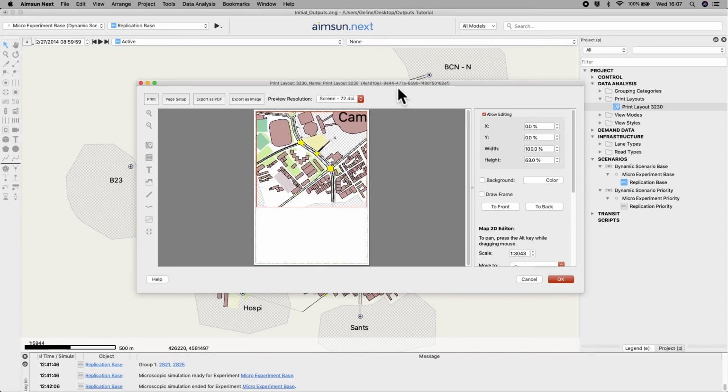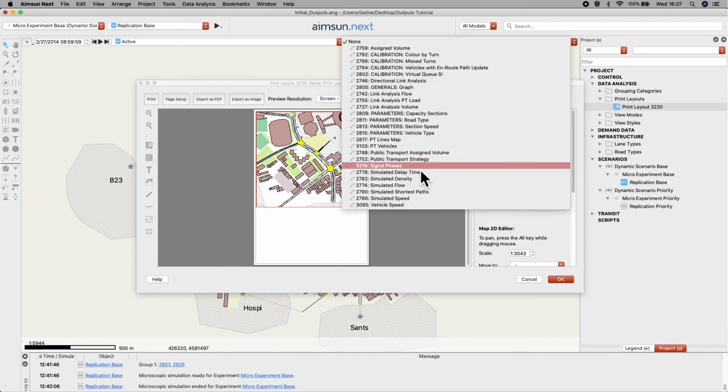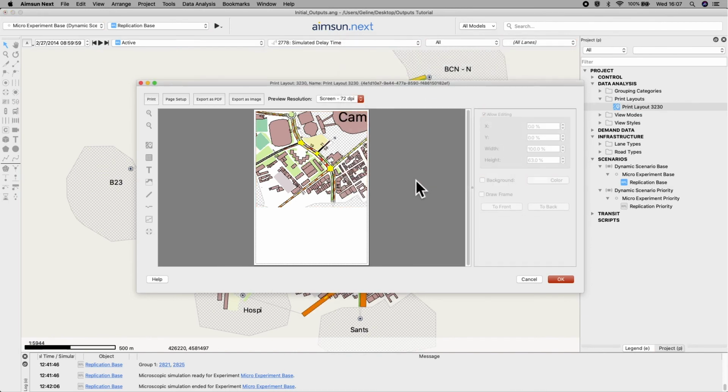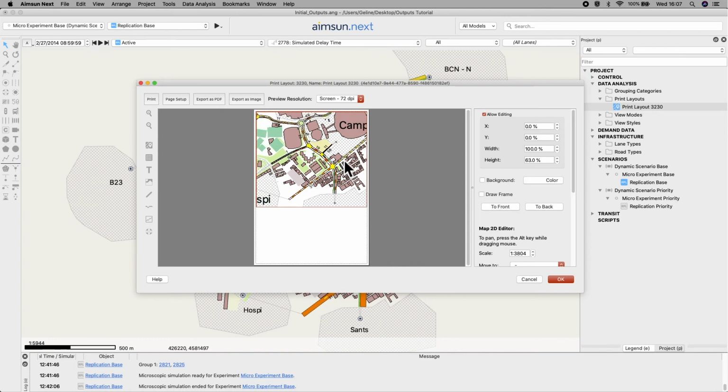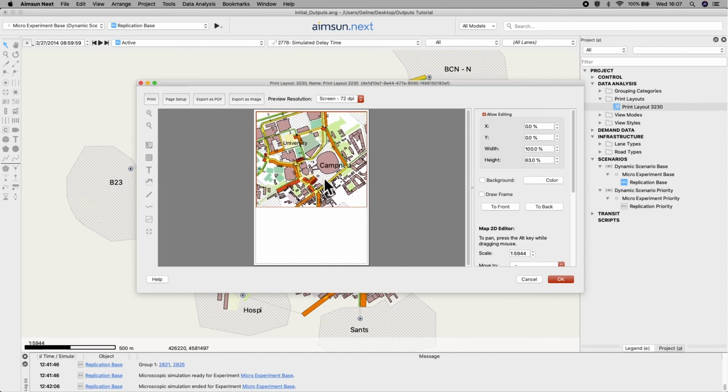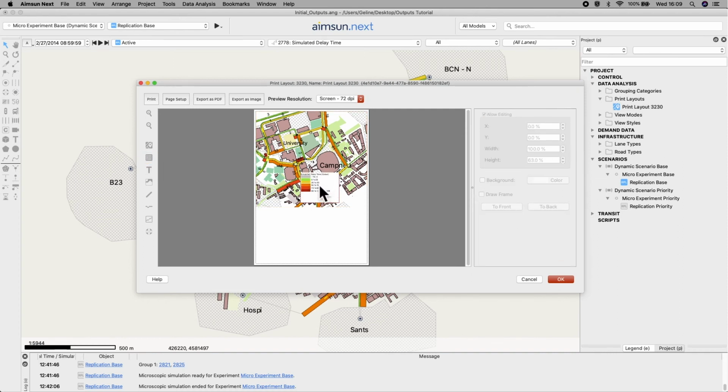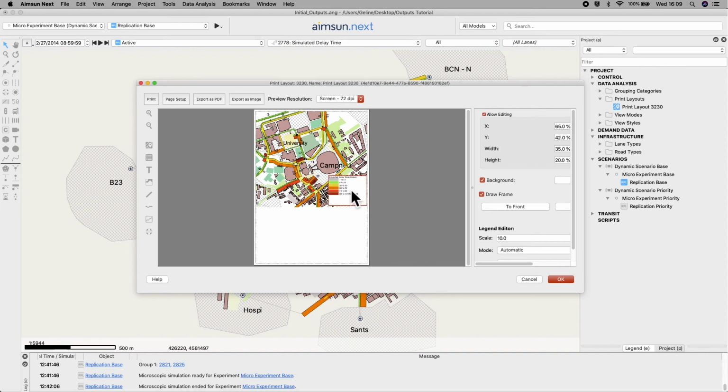Activate View Mode Simulated Delay Time. You'll see that the view modes are also reflected inside the map. To add the legend, click on the legend icon. You can drag it to position and resize as needed.